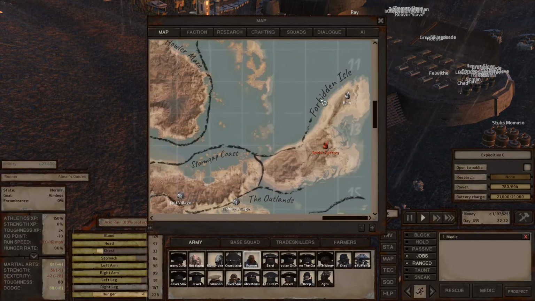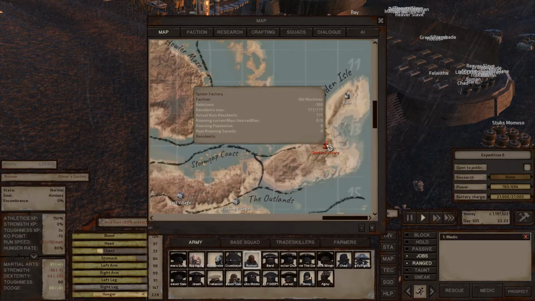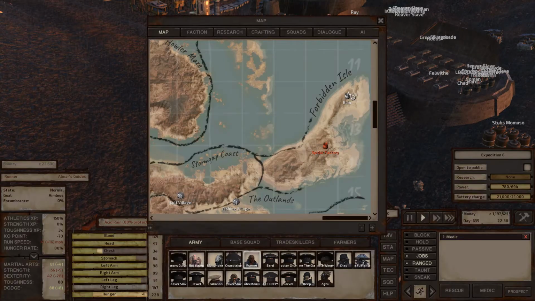So this Forbidden Isle up here, Spider Factory, it does have AI cores, ancient science books, and engineering research. Actually, quite a few of them, if I'm not mistaken. It also has Spider Leader Guy, who has a Me Too quality staff, if I remember correctly. And then northeast of that, you have this ruin, which I think is a tech lab, right?